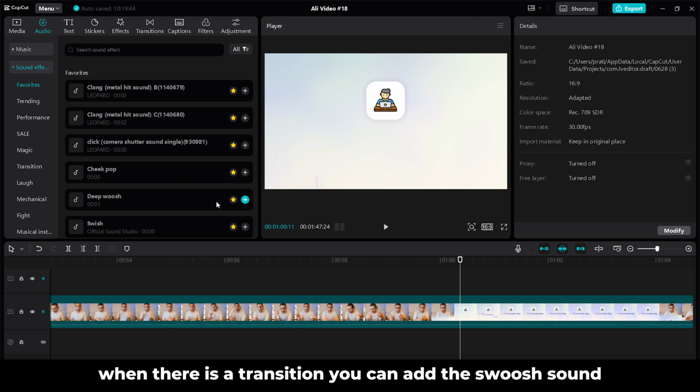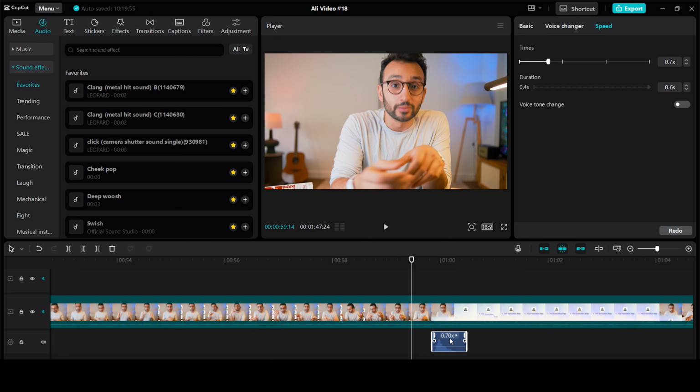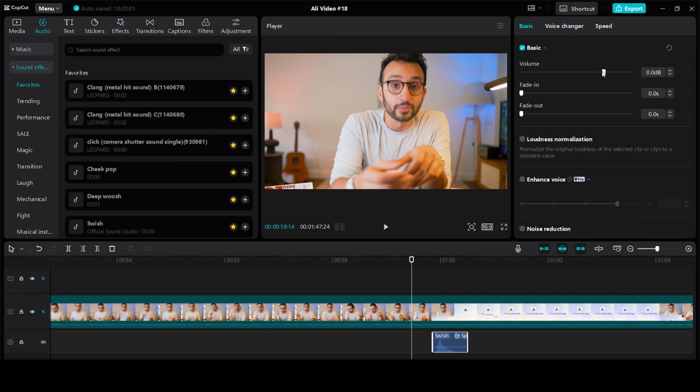Again, when there is a transition, you can add the swoosh sound. Let's decrease the duration. Let's keep it over here. Go to basic, let's decrease the volume.